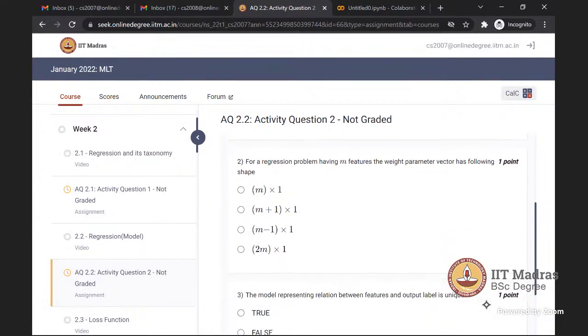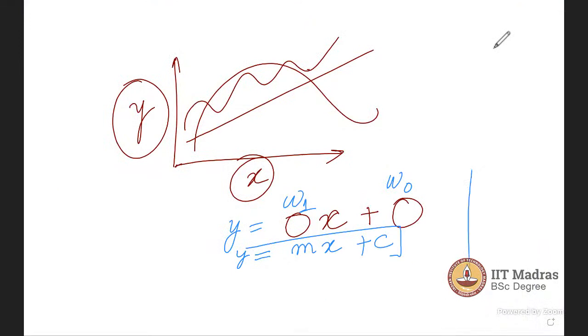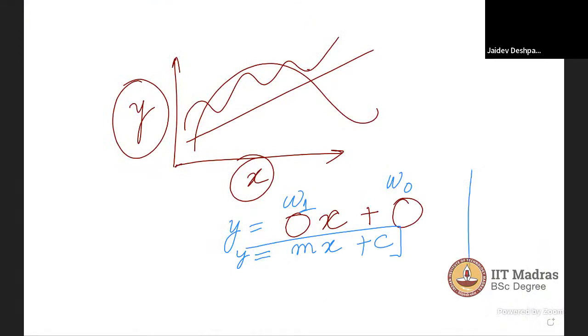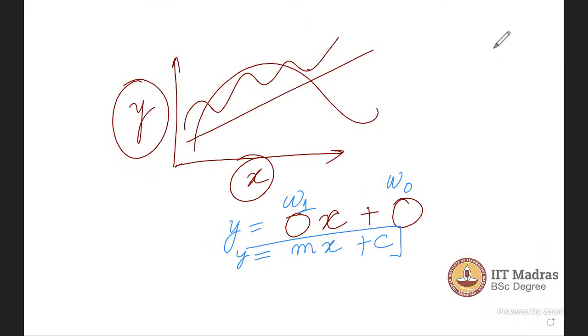Okay, let's go for the next one. For a regression problem having m features, the weight parameter vector has the following shape. Okay, so now the problem has increased its dimensions. All right, so let's see. Plus 1 by 1. Exactly, that is actually the right answer.